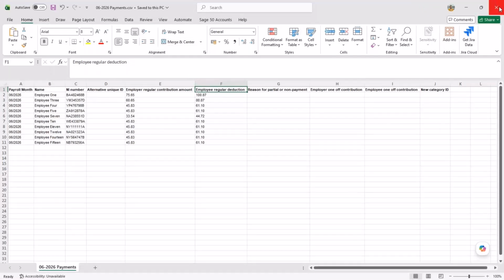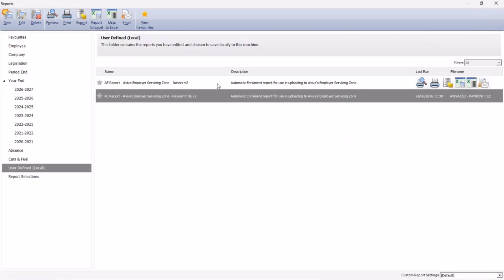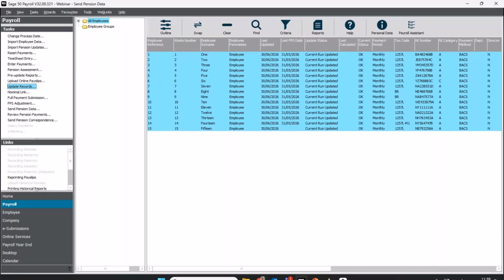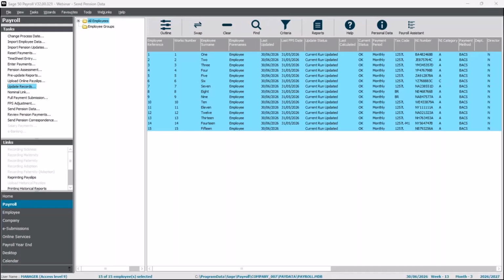That creates my CSV file to upload to the provider's portal. So I did want to give you a quick demo of that process. As I say, we've got reports available for pretty much all of the popular pension providers. If your provider isn't listed in that article, do get in touch with our support team, as we will be able to design one for you.